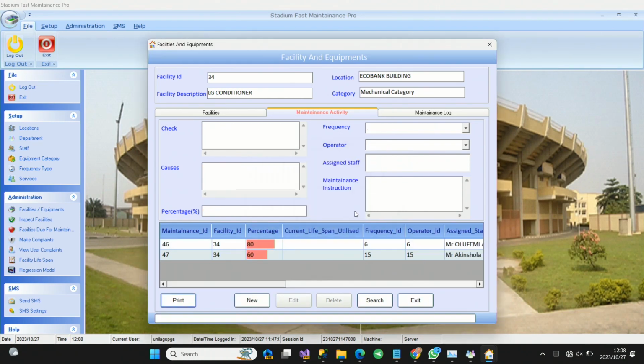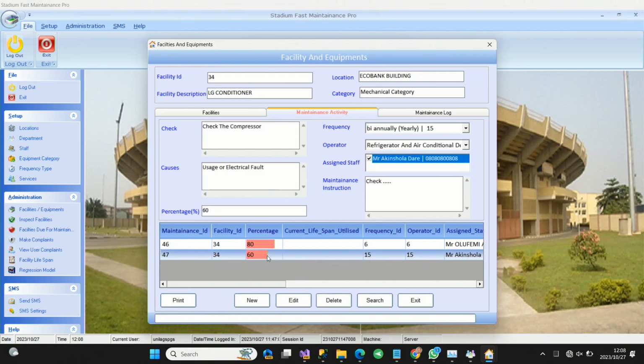Alright? You can do the same thing for the other one. So instead of just saying check the compressor, we're going to modify it as a question and say, is the compressor in good working condition?